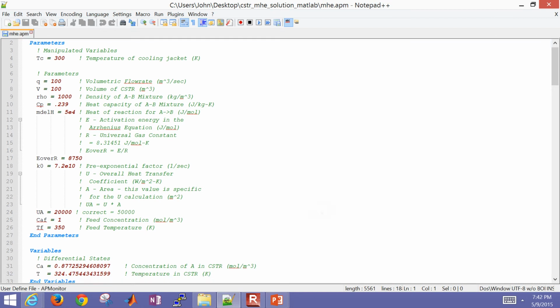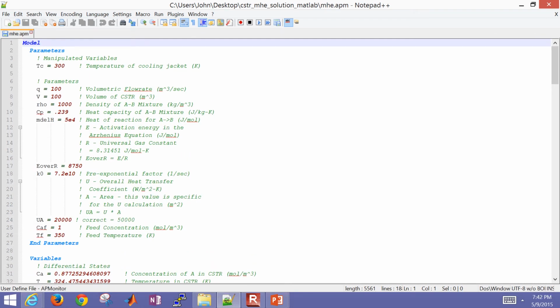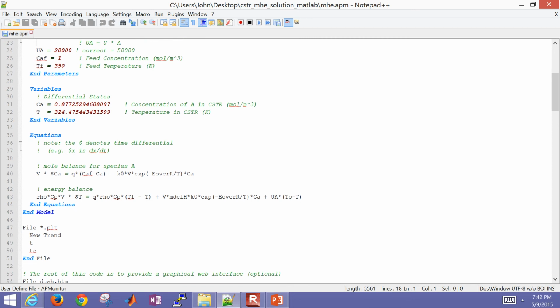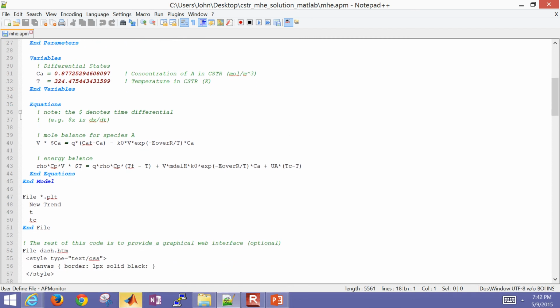This is in the APMonitor modeling language, so you can see parameters, variables, equations. Okay, so we have two equations. This first one, right here, that's just a species balance. The second one, that's an energy balance. So this first one's predicting concentration of A, and this one's predicting the temperature.